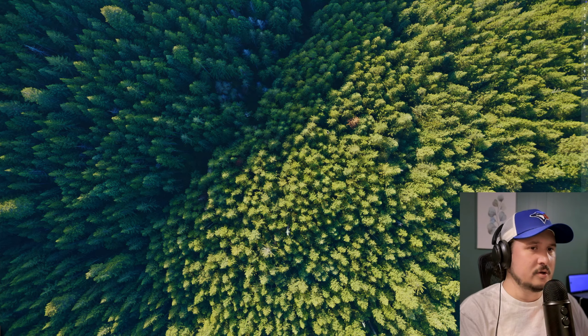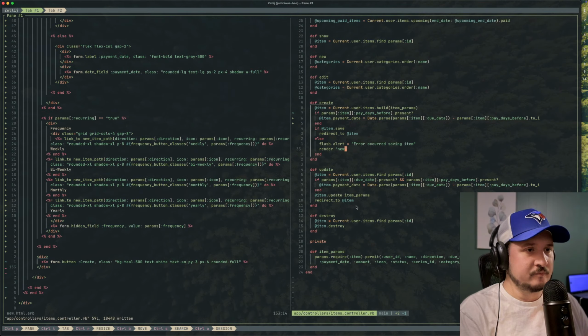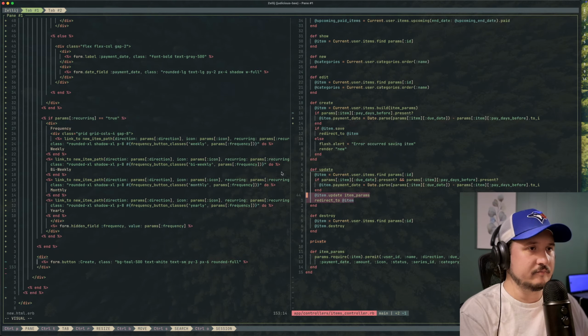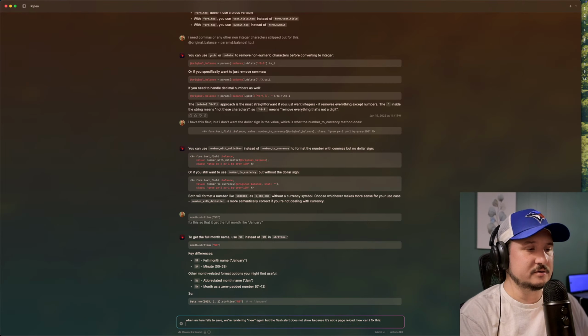Okay, so turn my screen back on here. So we're going to ask AI, because I can't remember off the top of my head. Say when an item fails to save, we're rendering new again, but the flash alert does not show because it's not a page reload. How can I fix this?